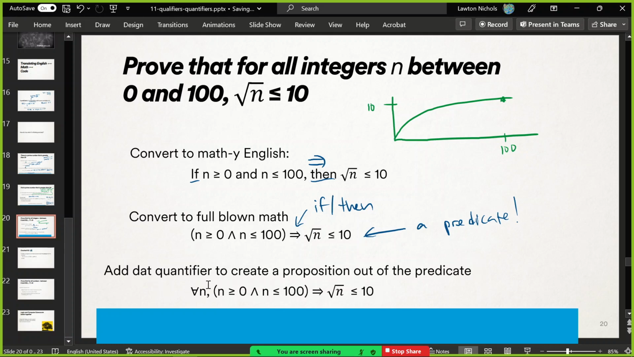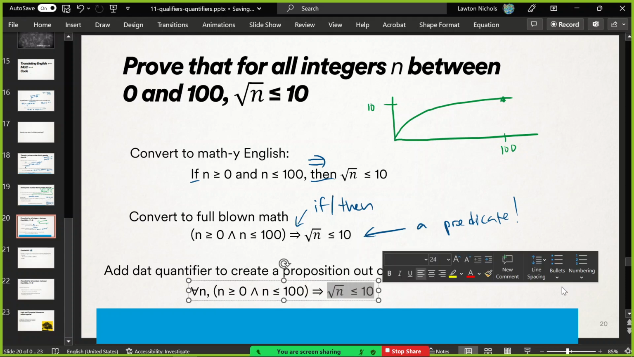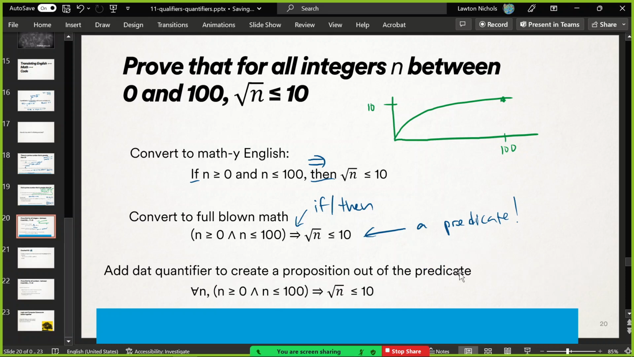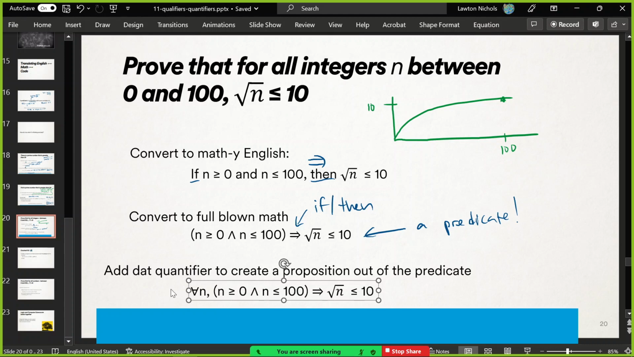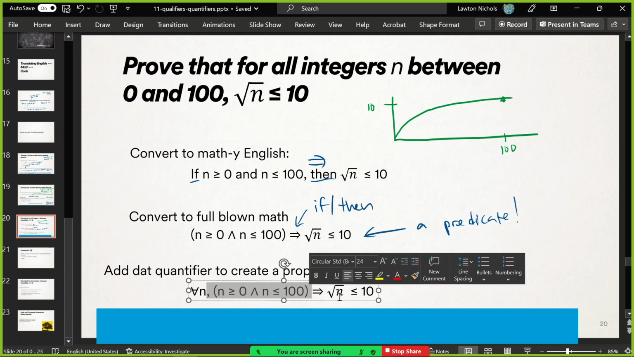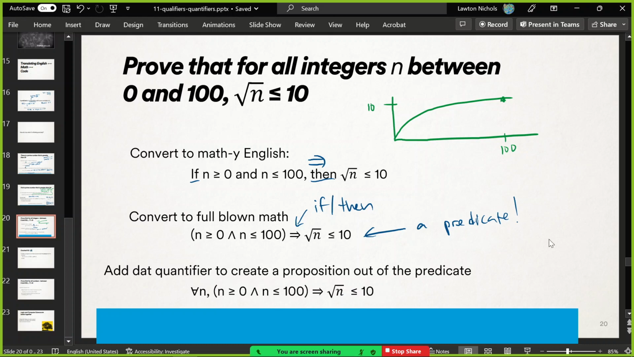And so now this is the final statement that we have. For all n, if n is greater than or equal to 0 and n is less than or equal to 100, then the square root of n should be less than or equal to 10. Do you see how we went from English to this very precise mathematical statement? We needed the for all quantifier. For all n's and numbers, if this is true about it, then this better be true about its square root. See that? See how that translates exactly to what we were thinking of?